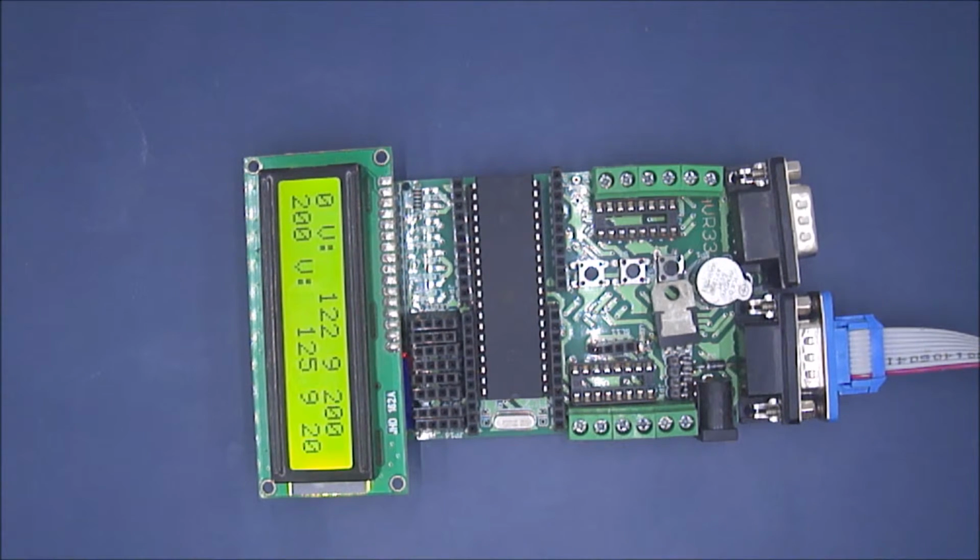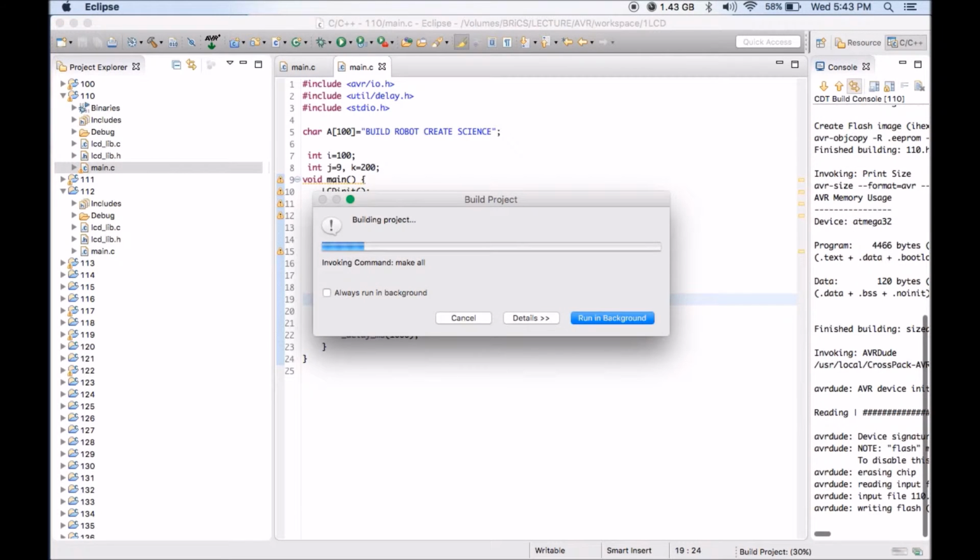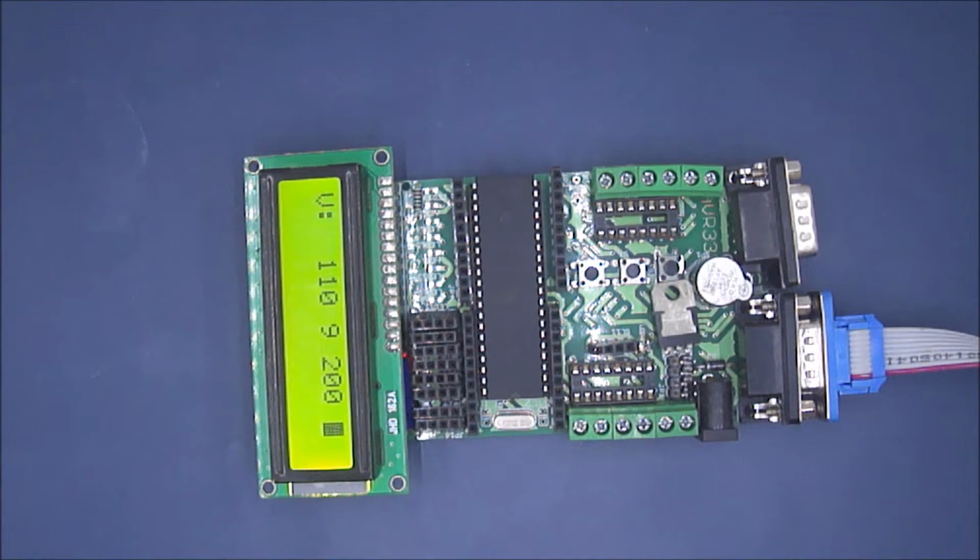So we need to put the function lcd go to xy and 0 comma 0 so that it will print the text exactly starting from the 0 comma 0 coordinate. So here you can see the number written on screen is changing. As i is changing, the value of i is also changing on the screen.